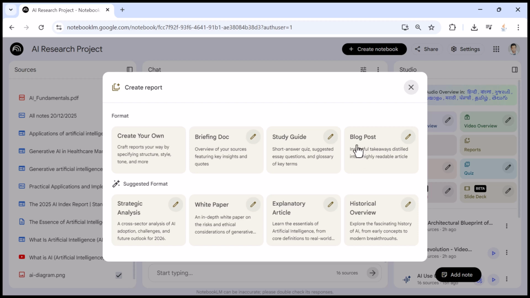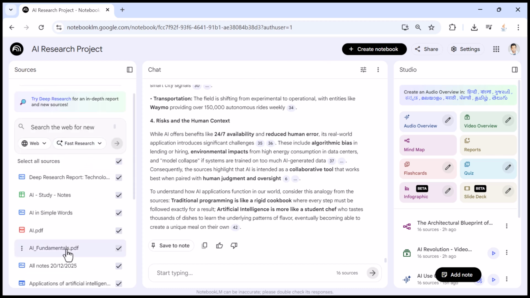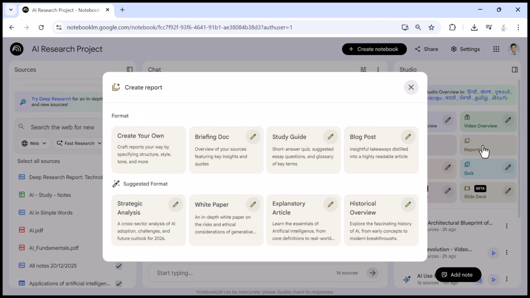Now let's look at the screen. Inside our notebook, we have already added sources. Next, let's go to the Studio panel on the right side. From the available options, let's select Reports. As soon as we click it, NotebookLM opens the Create Report window. This is where we decide the format and structure of our report.